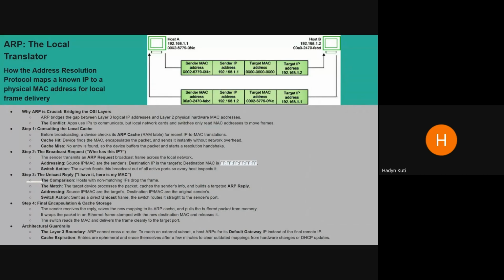And we have a couple guardrails here, including the layer 3 boundary. ARP can't cross a router to reach an external subnet. A host ARPs for its default gateway IP instead of the final remote IP. And then cache expiration, where entries are ephemeral and erase themselves after a few minutes to clear outdated mappings from hardware changes or DHCP updates.